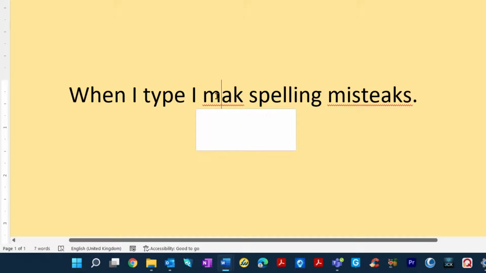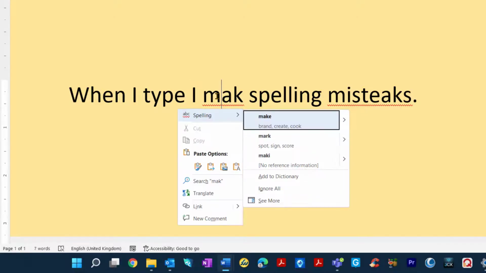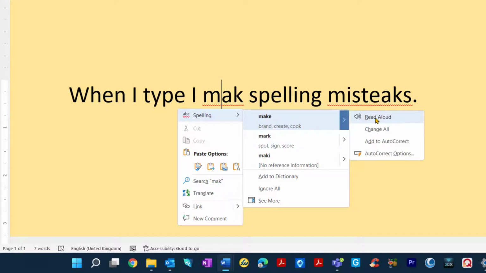Alternatively, rather than left clicking, we can also right click onto the word. So that's a right click, and here it's the same options, just shown in a different format. This time, to find the word, I can see there's some definitions underneath the word. That's quite useful, but if I just click onto the arrow, I also have the option to read aloud as well. So let's just click on read aloud.